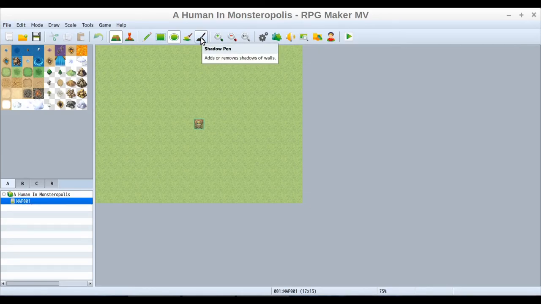And then this is the shadow pen. This adds or removes shadows of walls. So that's something that's more of a personal preference thing. Some people like having the shadows, some don't. And you can modify the shadows on an individual basis with this pen.